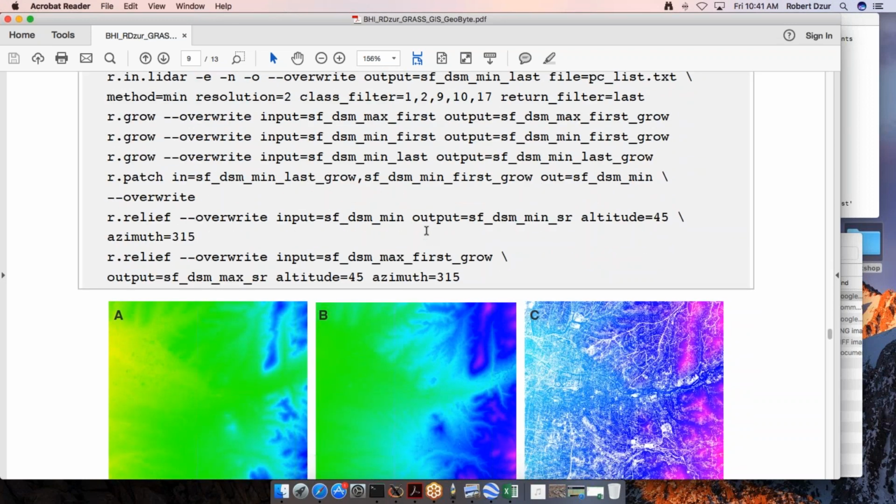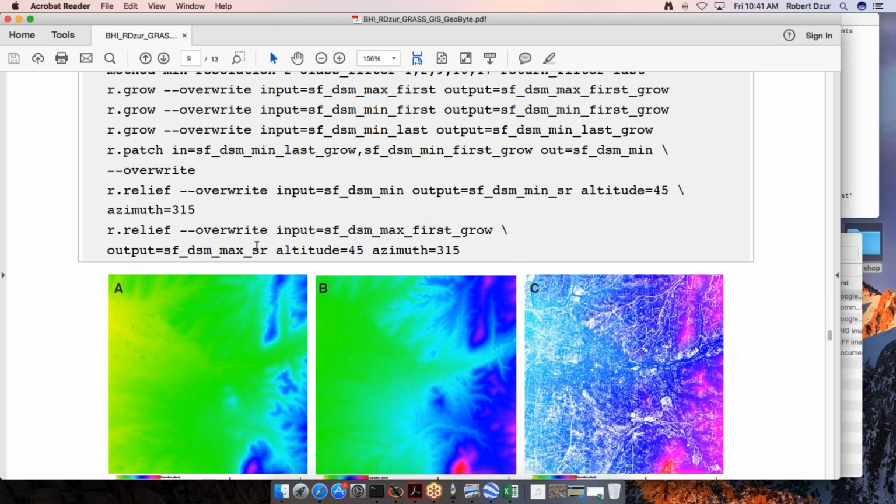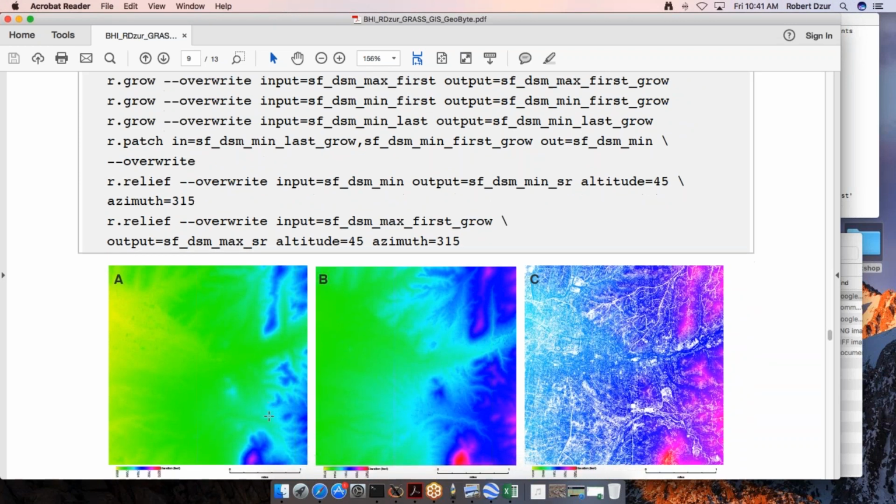Once we've filled in the data, you can see the result of that here on the handout. In map A, I've got an elevation map that is filled in, and it's fairly good coverage at this point, even just using the r.grow command. Map B is the minimum, but bringing in the first returns. You can see that's also got good coverage. And then map C is the last return data. Also, we've grown that out, but you notice that there's a lot of holes.